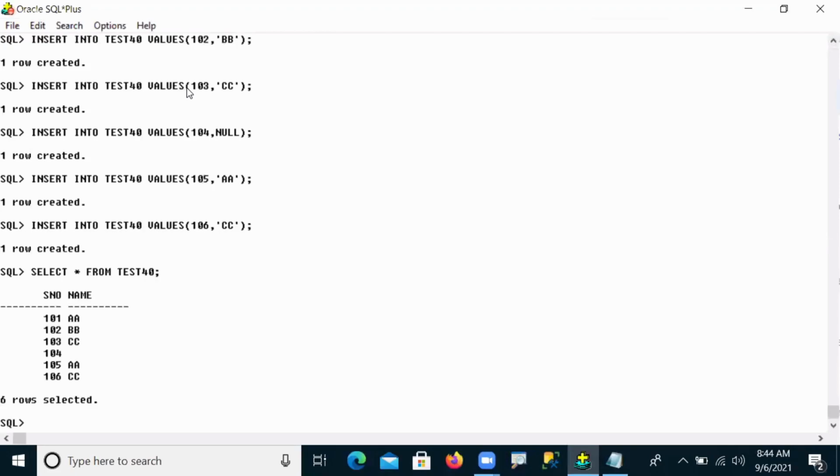In test number 40, carefully, if you identify, in the name column some duplicate names are there. AA is a duplicate because it is repeated here, CC is repeated here. So these are duplicates. And one null is there.